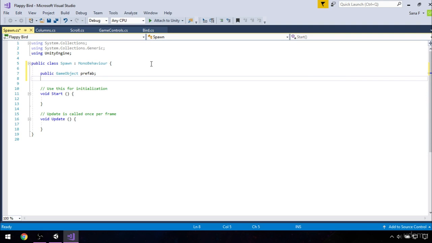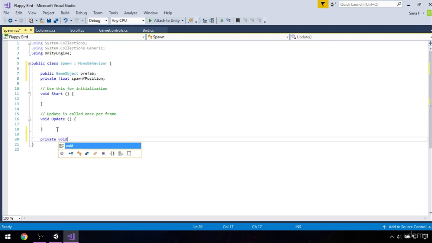And now the next thing. Our clones will be the same, but they will not have the same Y position, because there is no logic to add one and the same obstacle all over again. Our bird could just go straight and pass through them. That's why we'll have a separate private float variable called spawnYPosition. Now let's make a separate method for spawning our columns that will be private, called SpawnColumn.